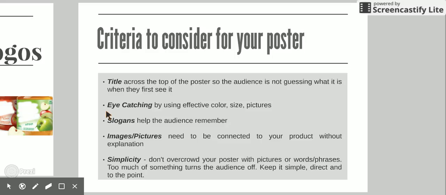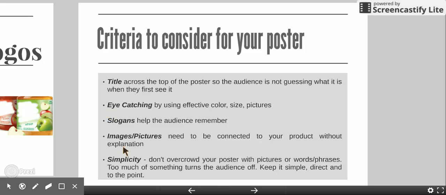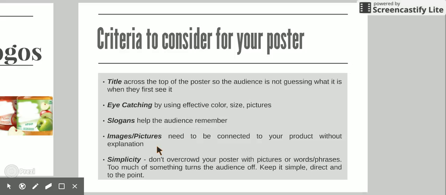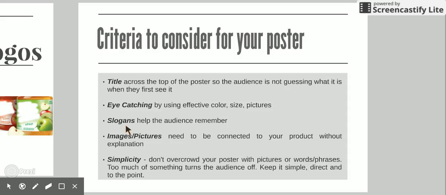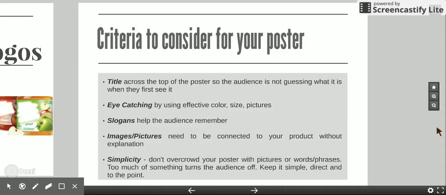And then, of course, pictures. You need to make sure that you choose appropriate images and pictures. They need to be connected to your product without an explanation from you. The audience should just pick up how they relate. And then a slogan. A slogan is a catchy little phrase or tune sometimes that will help the audience remember your product. Slogans can be included in the poster because they will help the audience remember what you are advertising.